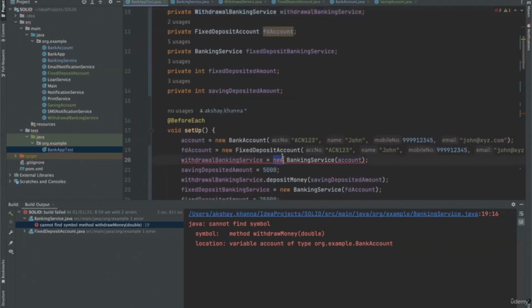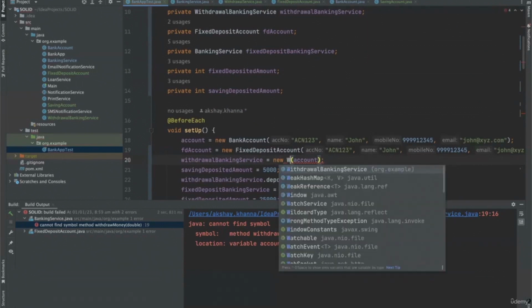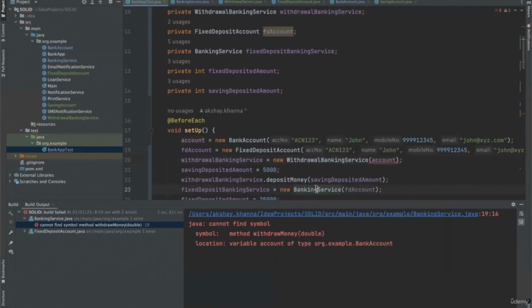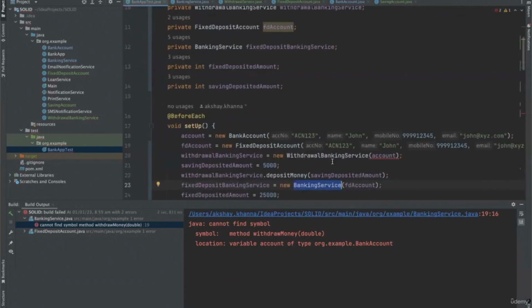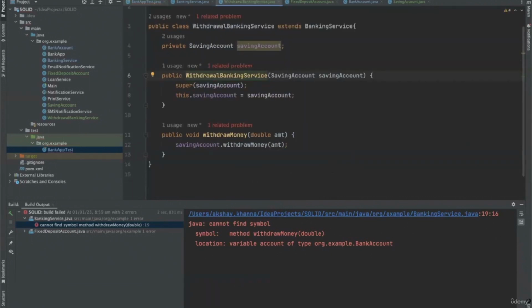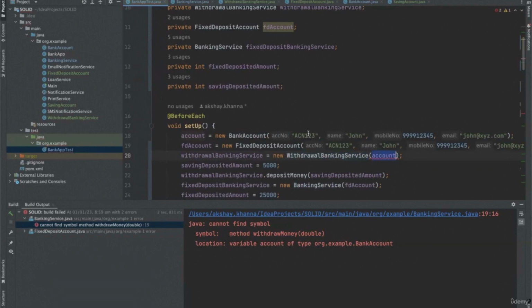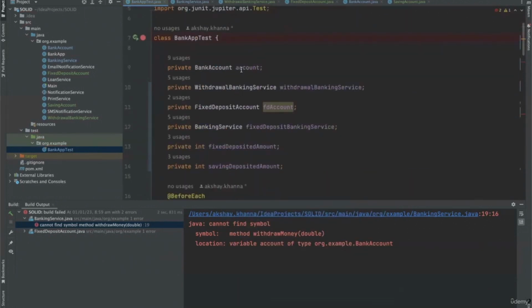Now here it is creating the object of banking service, which is wrong, right? So here I can create the object of simply withdrawal banking service. The normal banking service can only deposit money and give the account balance, but the withdrawal banking service can even deposit money, can do whatever banking service can do, and can also withdraw money. Here it needs a saving bank account, so I can change this to a saving bank account. Should I change this to a saving bank account?